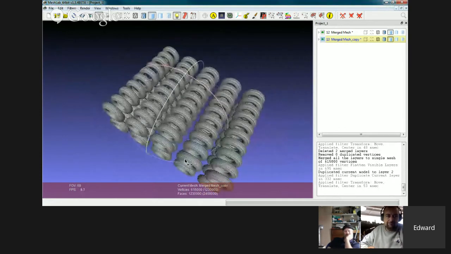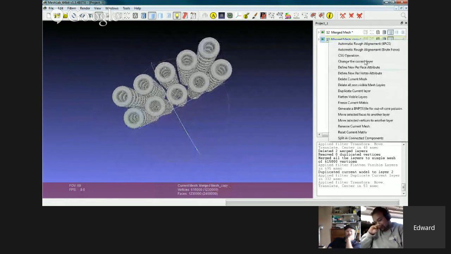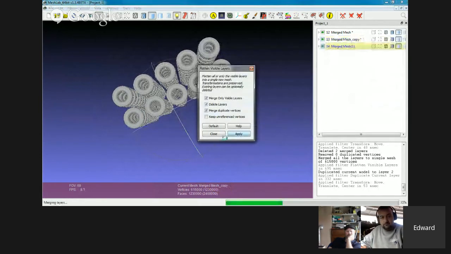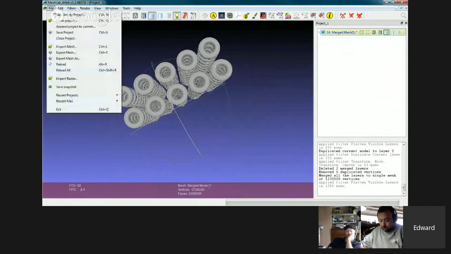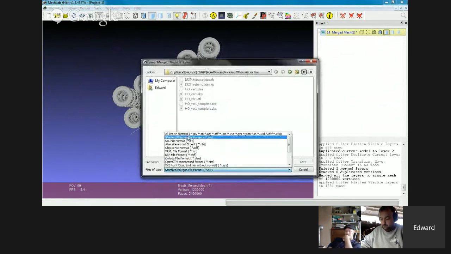Now we've got 1, 2, 3, 4, 5, 6, 7, 8, 9, 10. 1, 2, 3, 4, 5. So that's 100 tires. I'm going to flatten the visible layers, hit apply, close, right? Yeah. I'm going to File, Export Mesh As. I'm going to export as an STL.